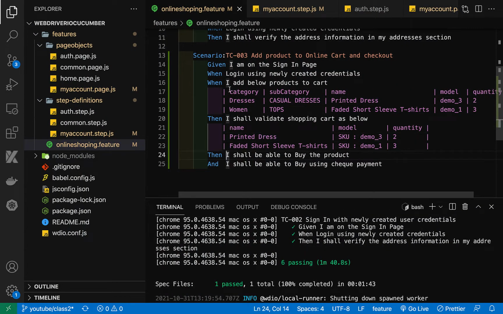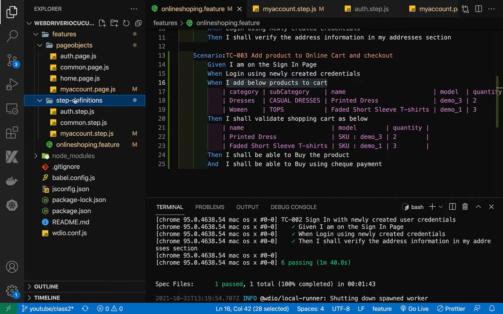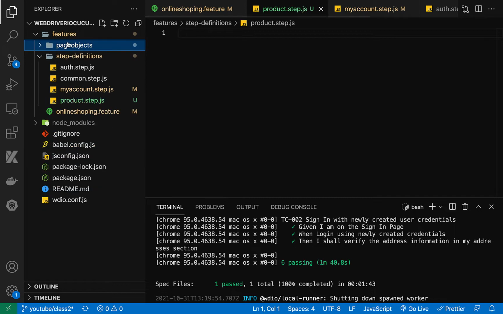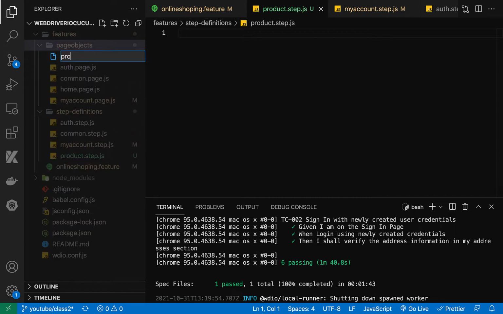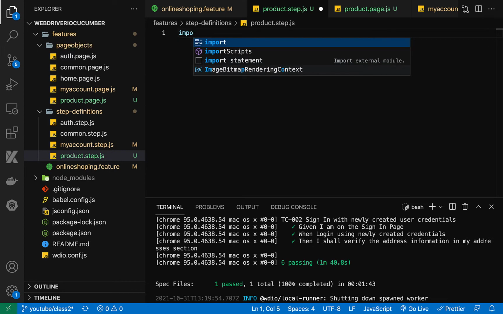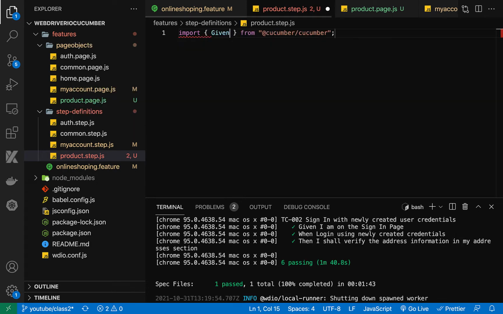All right, I can see add below product. Let me first create a file over here and I would name it product.step.js. Similarly, I need to write product.page.js for the page objects. Here are the step definitions. All right, so if I go here, I can also import given, when, then.